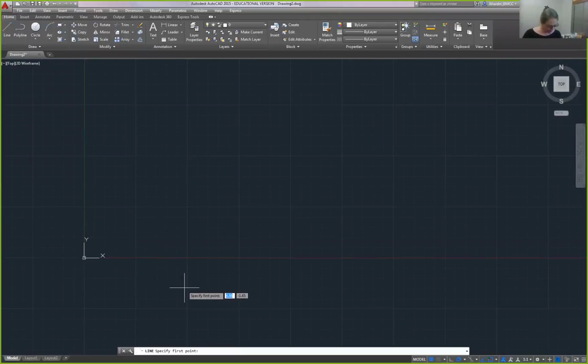And what we want is we want the first point of our line to be at the origin. So I'm going to type the point 0,0. And I'm going to hit the Enter key on my keyboard. So what I just did was I used what's called absolute referencing. In other words, I referenced to the origin. I told AutoCAD that I wanted my first point to be at that origin.